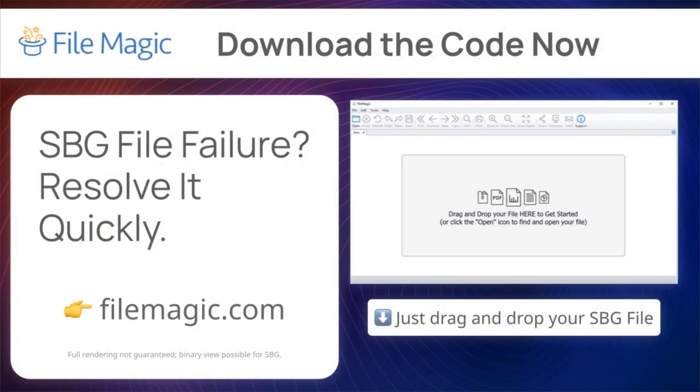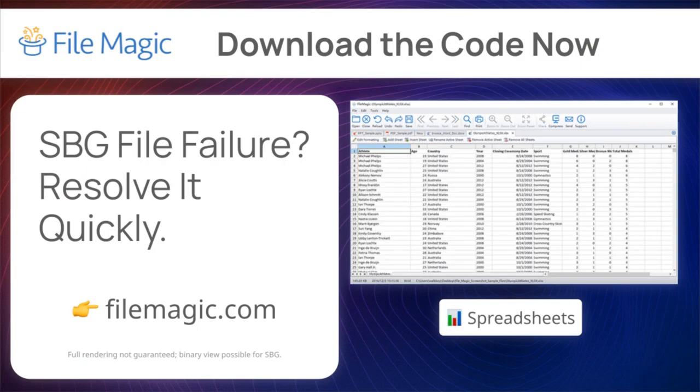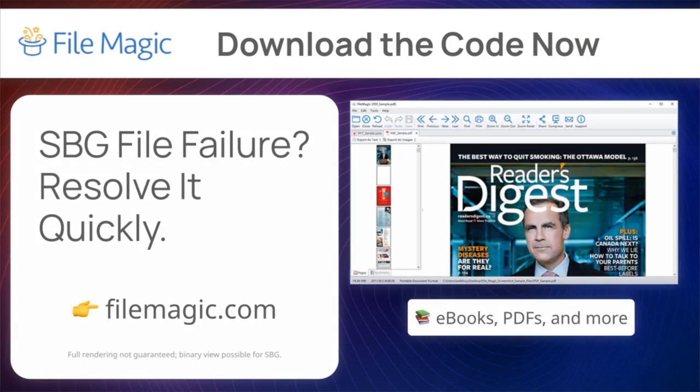Spoiler alert, this isn't magic. It's the result of knowing which single sophisticated SBG file inspection tool to use because of its expansive compatibility.